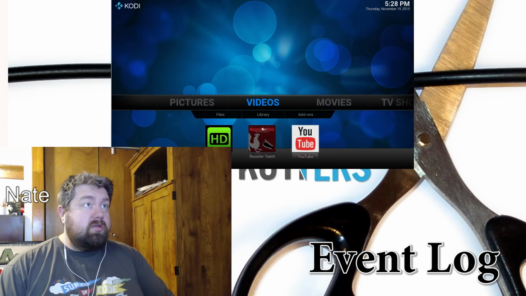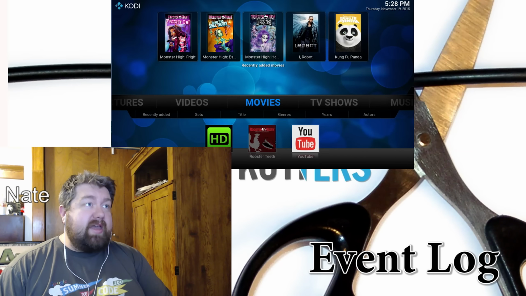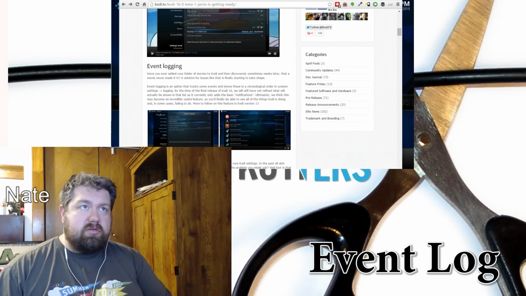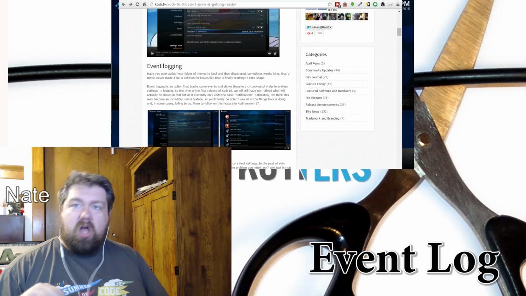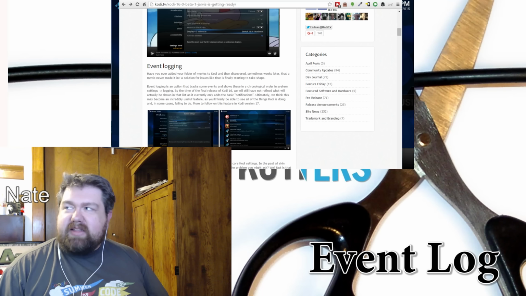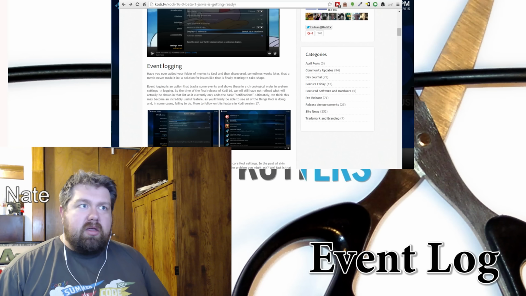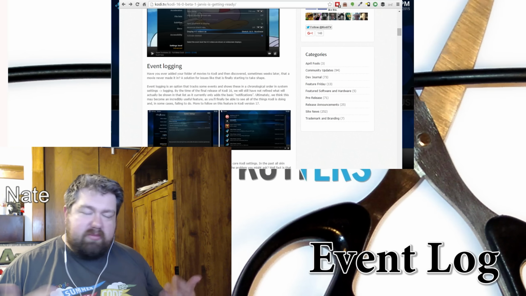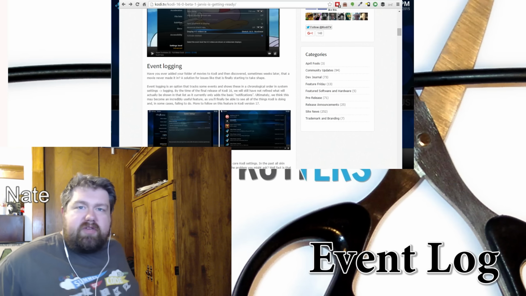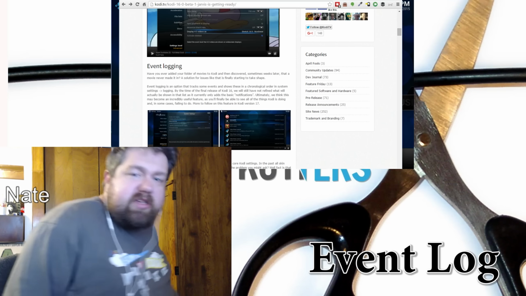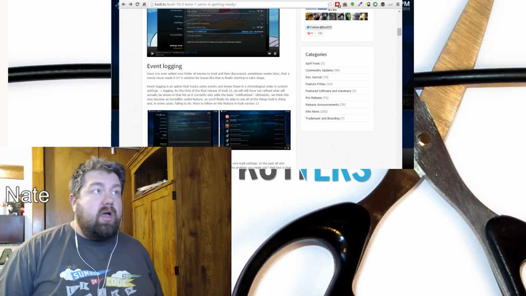Yeah, so there you go. So that is event logging. Super duper handy and something that we really should have had a long time ago. And I think this is the beta 1 version. I think as we go along, this is going to be improved and improved until it's one of the most useful things inside of Kodi, in my opinion.